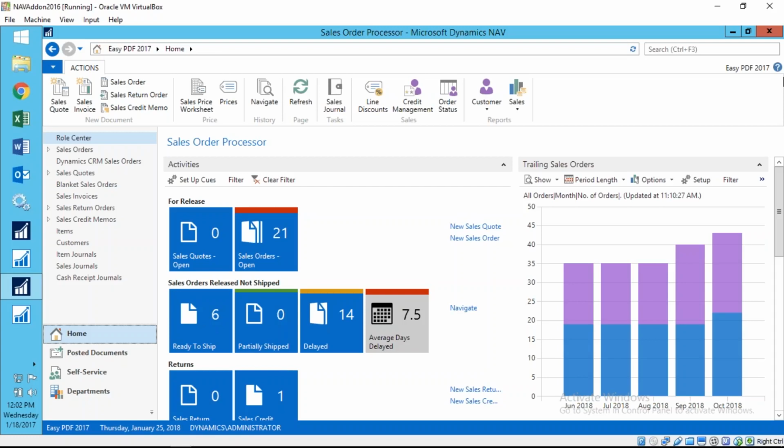In today's webinar, Bob will demonstrate how using Easy PDF can benefit your company. He will also show how to use this tool to automatically create batch emails with PDF attachments, create a document distribution list by customer or by document, and store an audit trail in Dynamics NAV.